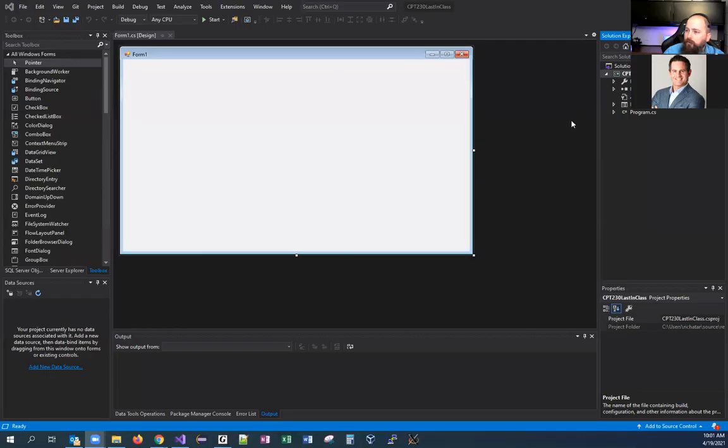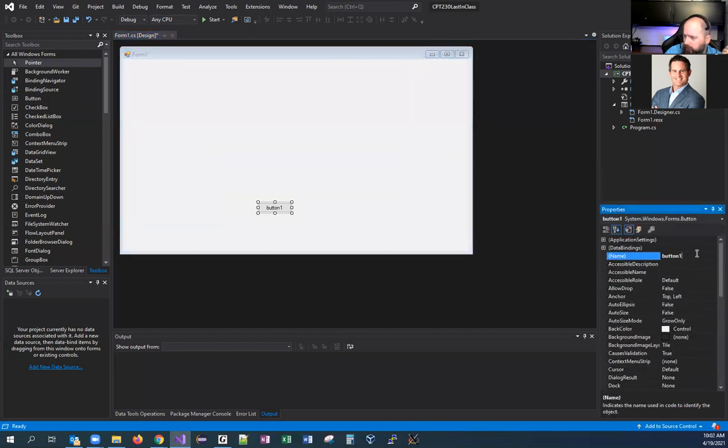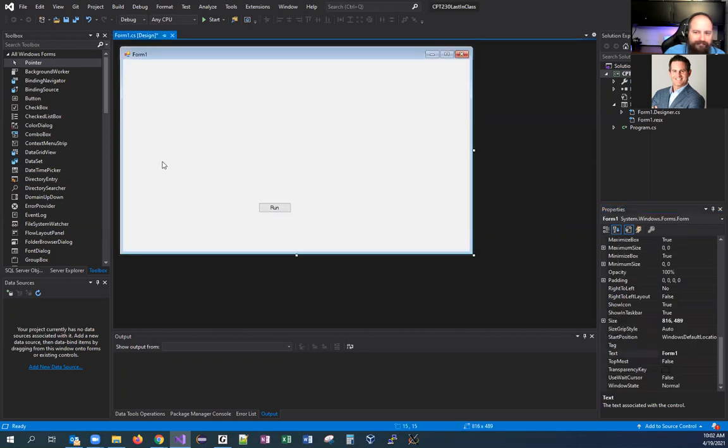All right, let me get the screen share going. This is just a startup Windows Forms project. I'm going to put a button down. It's going to be used to open up the other form. We'll call it BTN run, and we'll keep things the same as what we always have been doing. Then we'll make the text say run too, or technically just run.